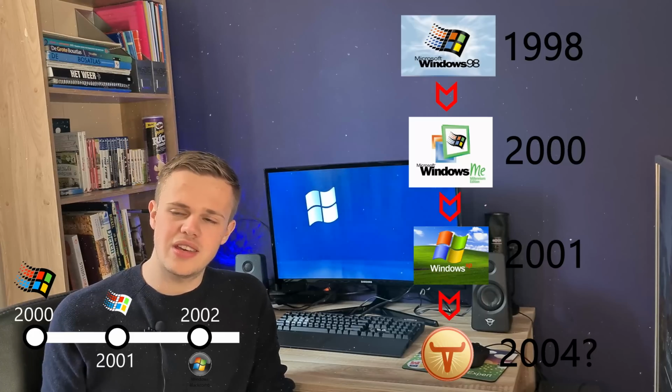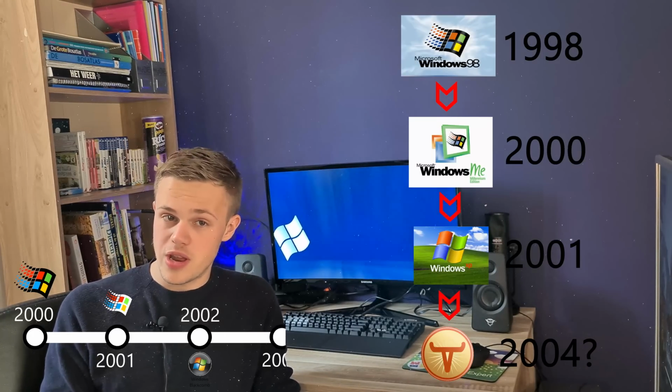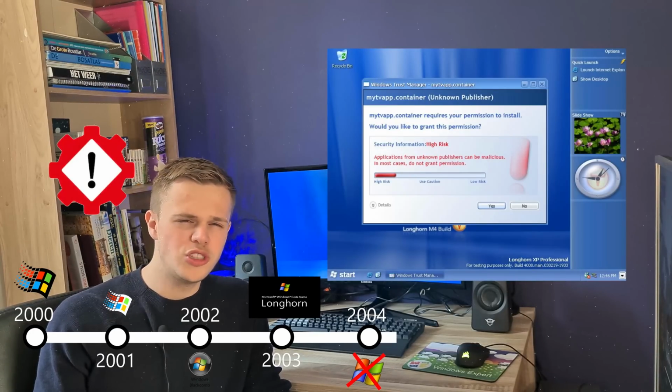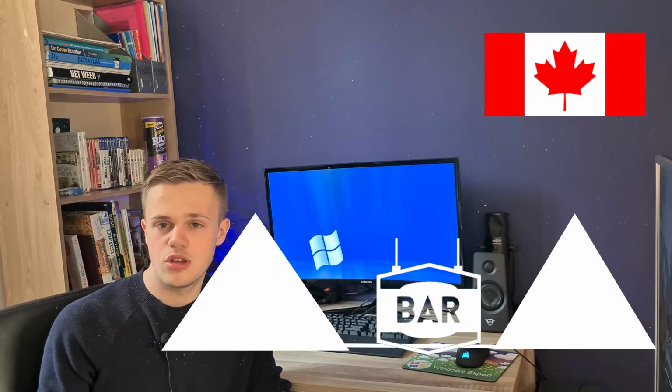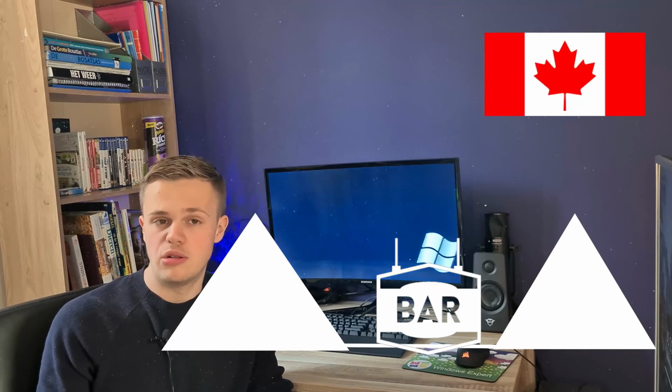They wanted to make a modern operating system. But the project had a lot of technical problems, so that's why they decided to reset it in 2004. They totally deleted all the projects, and because of a lot of technical problems, the project was a failure. The name Windows Longhorn comes from a gap between two mountains.